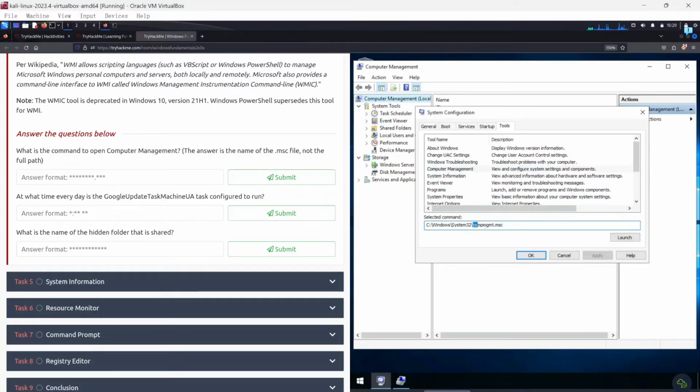So we're looking at compmgmt.msc, and that should be the correct answer. Correct. Now, at what time every day is the Google Update Task Machine UA task configured to run?